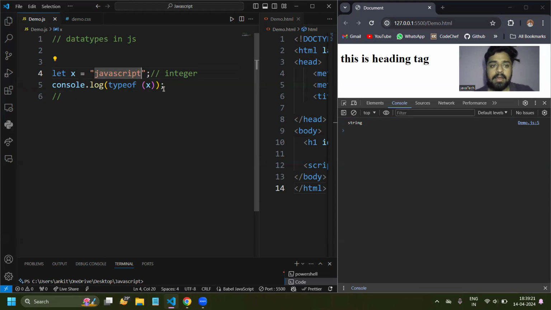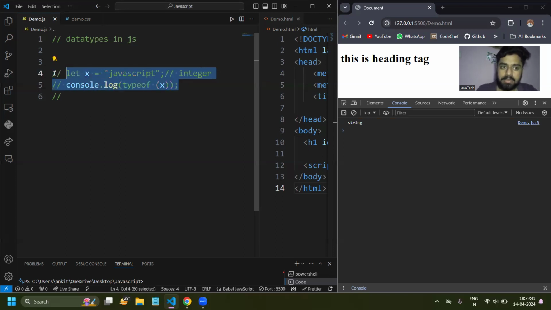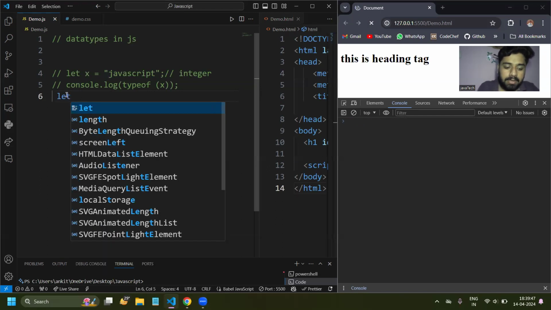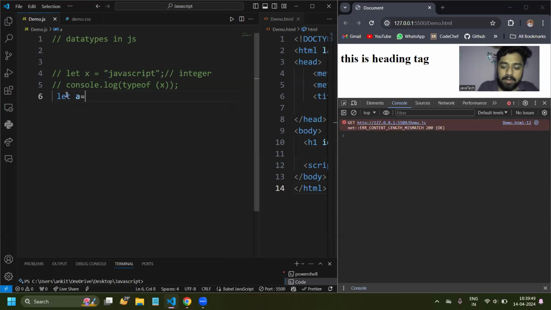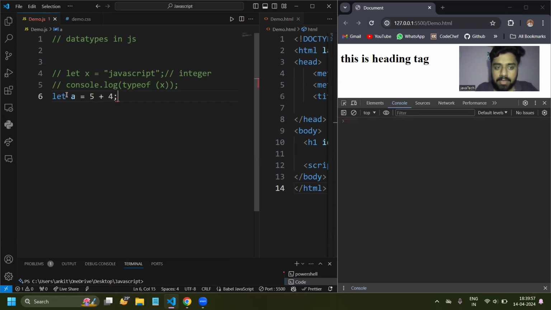This is the main property of JavaScript which makes it different from other programming languages. We saw that if you give a string value to your x, then the type of x becomes string. Now let's take another variable a, and add two values: a is equal to 5 plus 4.